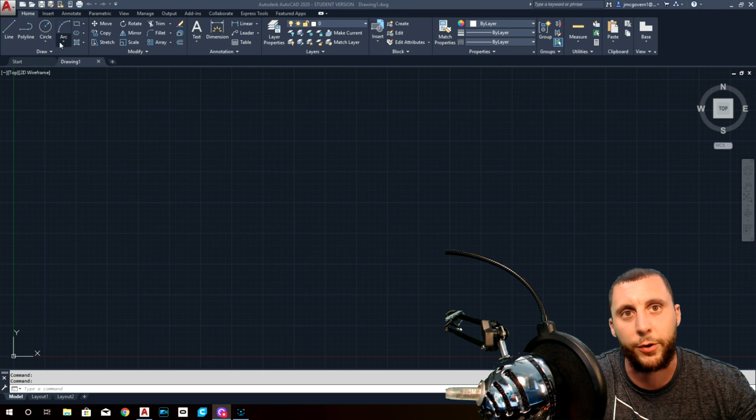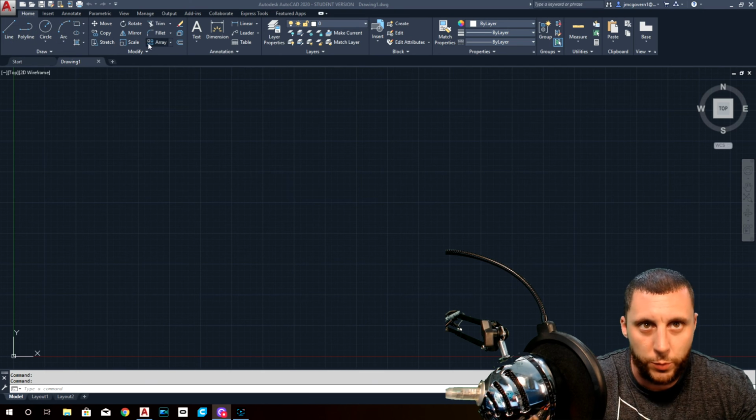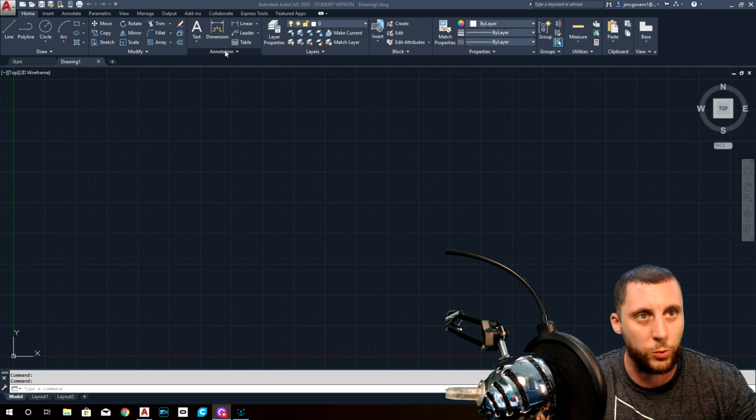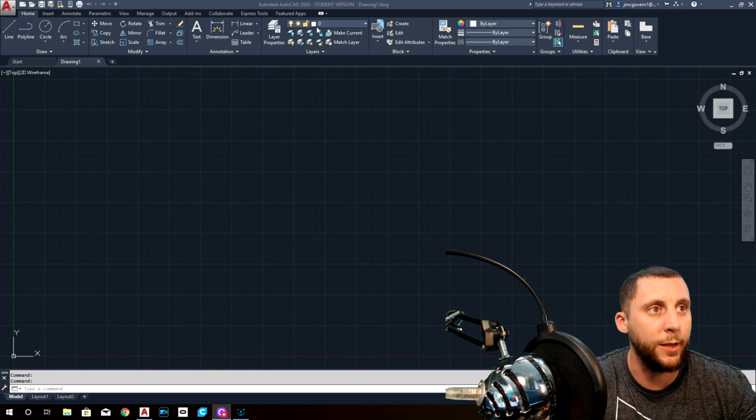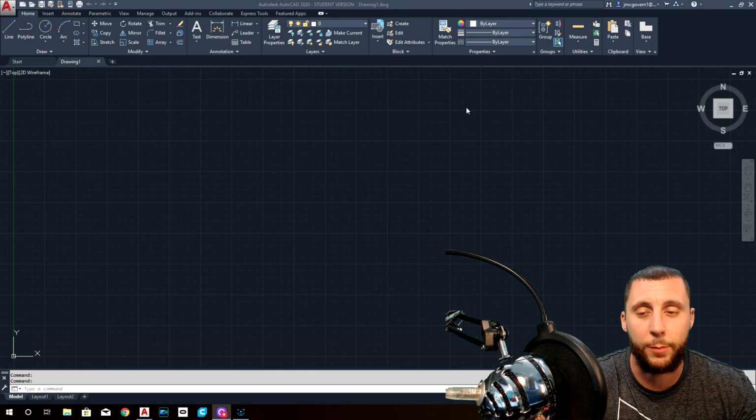We've already covered all of the draw tools. We've already covered most of the modify tools. We talked about dimensioning in the last video. Now we're going to talk about layers, and we're going to talk about some colors and line types, and that is pretty much it.